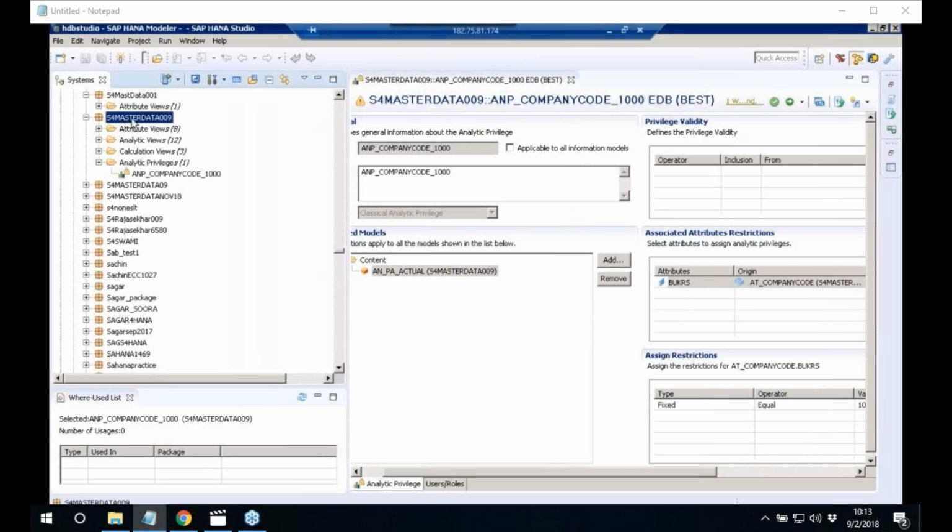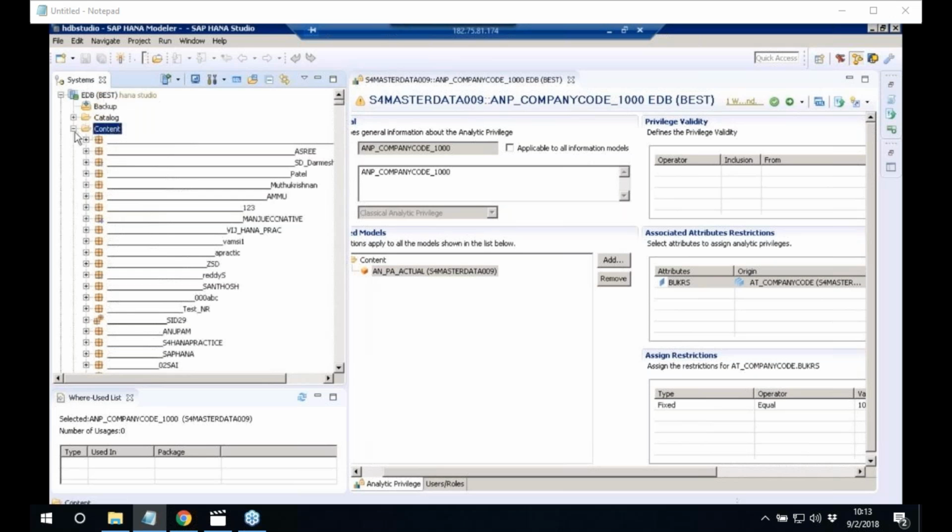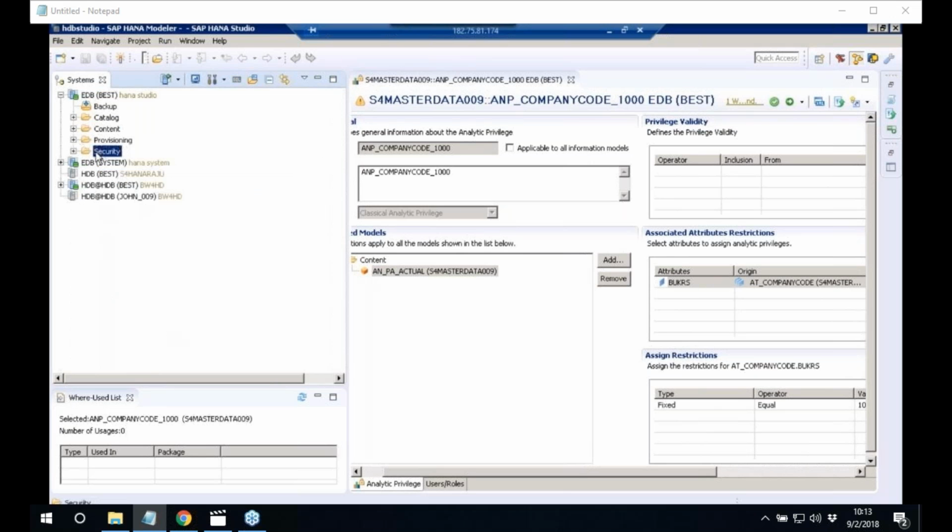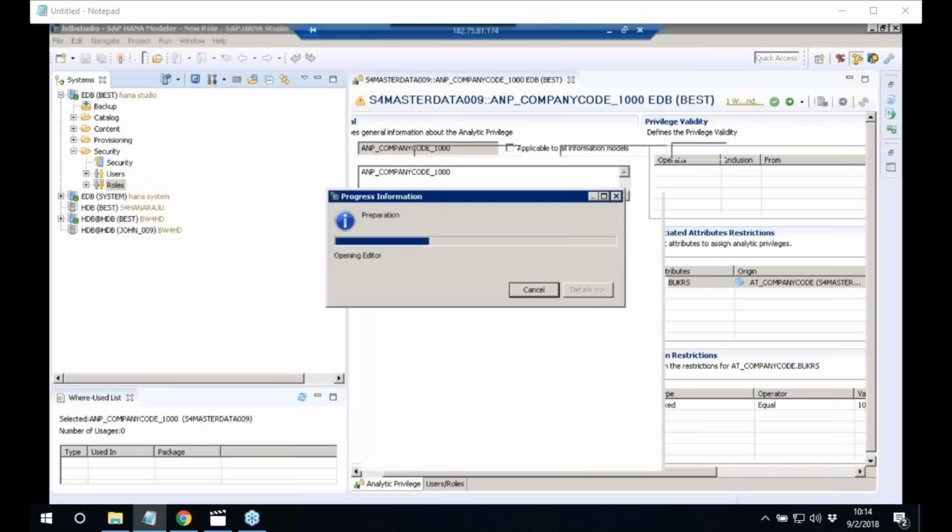So the next thing that we need to do is create a role. So to create a role, I'll close the content. I'll expand the security. So let us expand the security. So here we can see the role. Right click on the role, click new role.